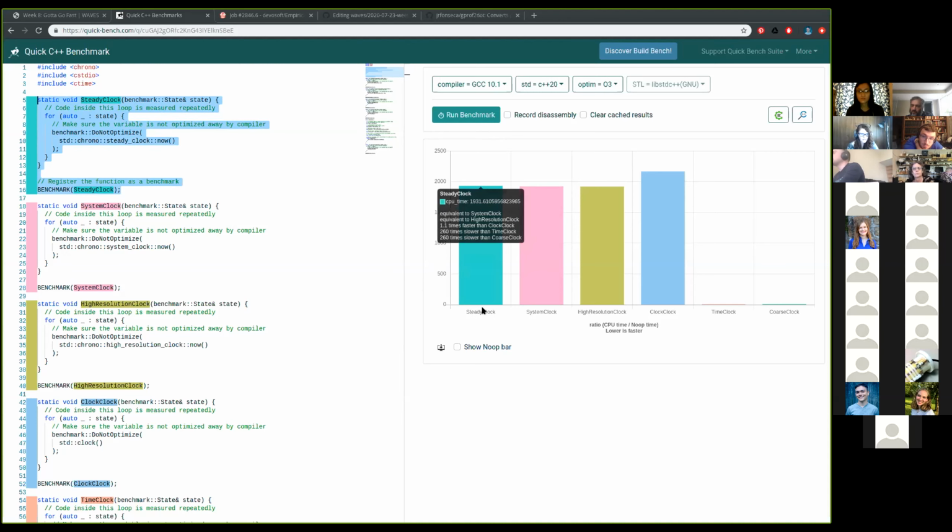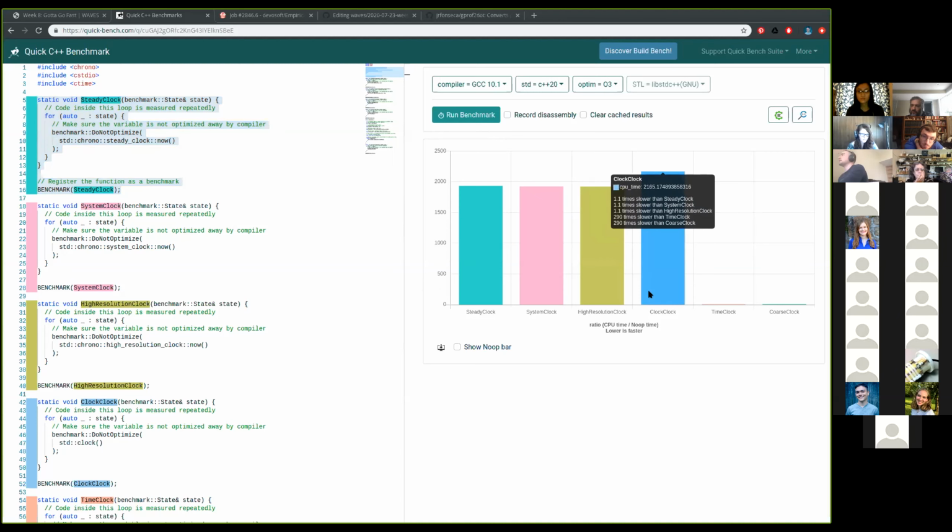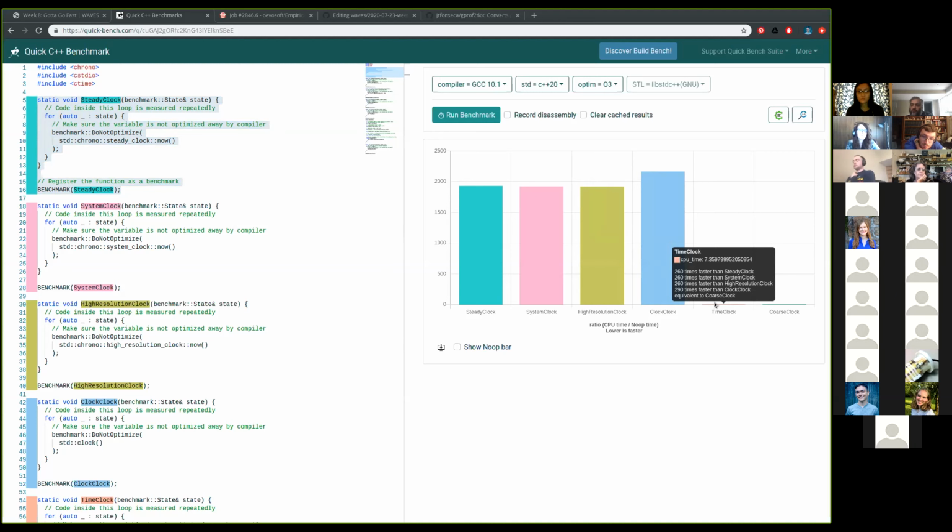And what we can see here in the results: steady clock, system clock, and high resolution clock, these are all through std::chrono, and all take about the same amount of time. The C style clock takes more time than these other three clocks. And then the fastest is this time-based clock, which, my understanding is, is a super coarse-grained clock which only updates every second. And so checking it, because it updates so infrequently, is pretty cheap.